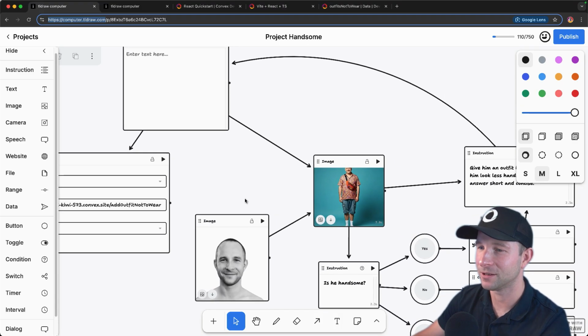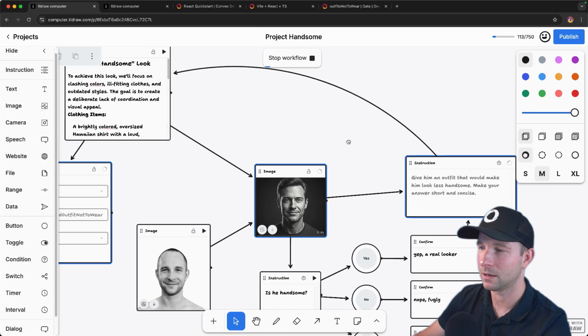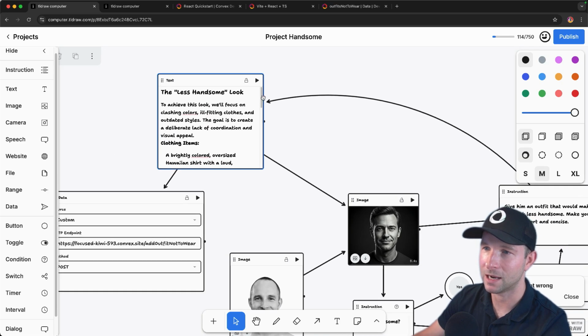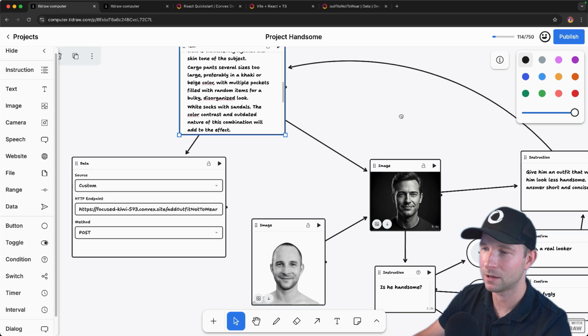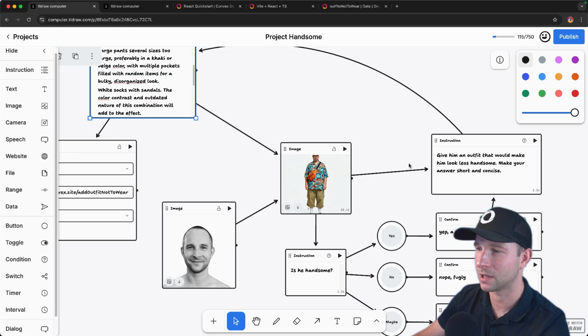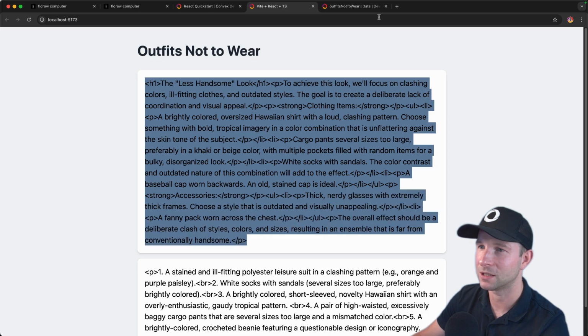So if I'm handsome, yeah, I'm a real looker. It's good to know. Okay, then it goes to the less handsome look. It tells me what I need to do, and then it's going to regenerate. Yep, definitely looking less handsome. That's good to know. But at the same time, it should have pushed it. It has. It's pushed it into my database here.